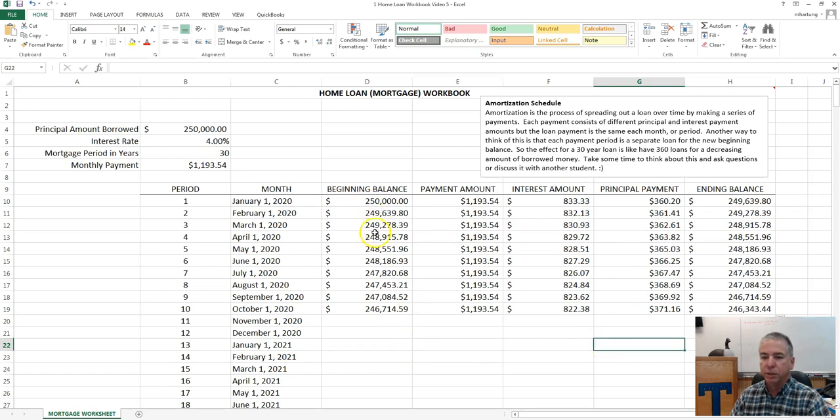We have a decreasing beginning balance. That makes sense. The payment amount is staying the same. The interest amount should be decreasing each payment period by a small amount. It is decreasing a little bit each payment period. The principal payment should be increasing each payment period. More of the payment is going to actually paying off the loan. And then, of course, the ending balance, the amount we owe, should be decreasing after each payment is made. And indeed it is. So it looks like it's working okay.